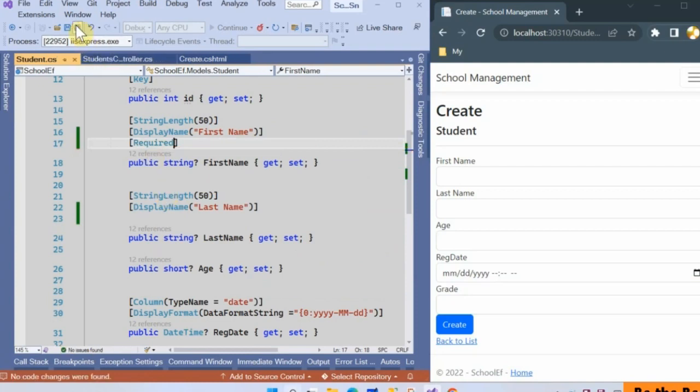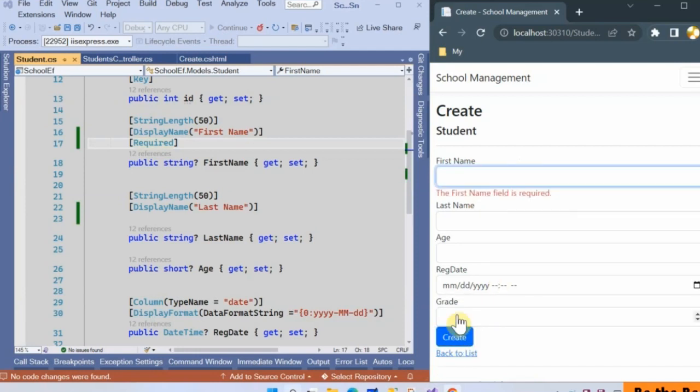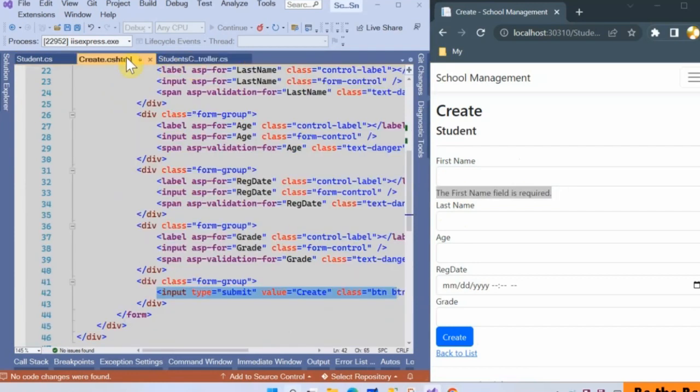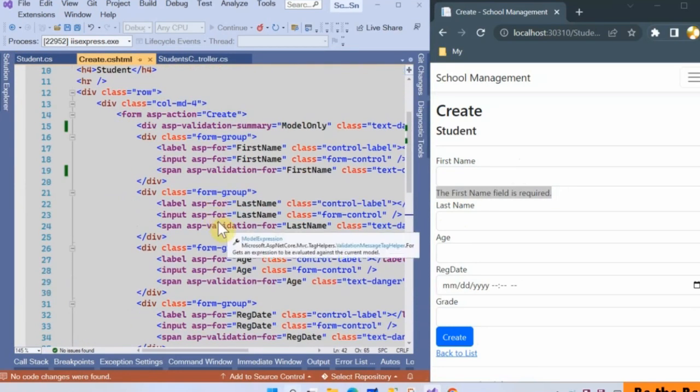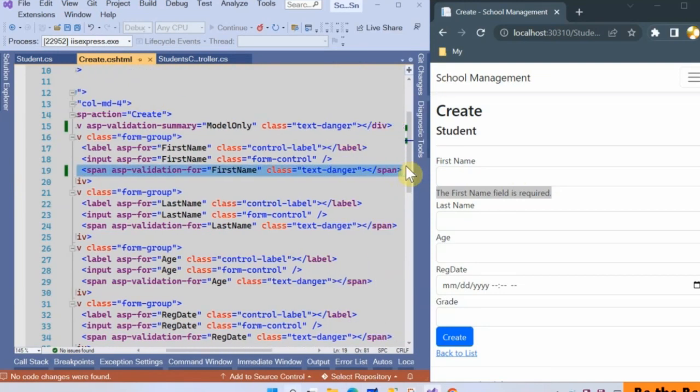Now if I save everything and come over here, let's save the data back inside the database and create. So the error is added. The first name field is required. Indeed, this is the span that I mentioned over here. And if I take a look, it is the span. Which span? This span, to show the dedicated error to the user.